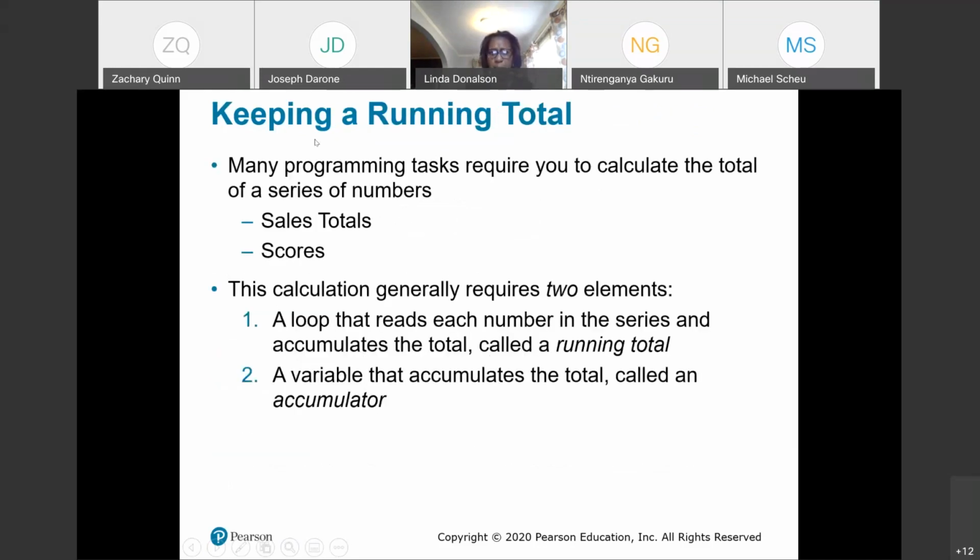So keep a running total. Many programming tasks require you to calculate the total of a series of numbers, like sales totals or scores. This calculation generally requires two elements: a loop that reads each number in the series and accumulates the total. These are called a running total. A variable that accumulates the total is called an accumulator.